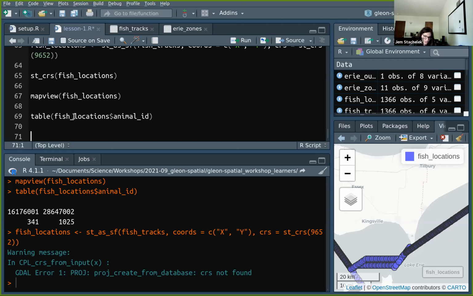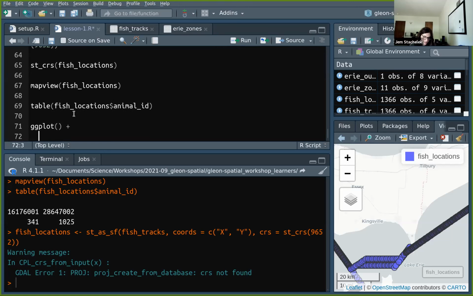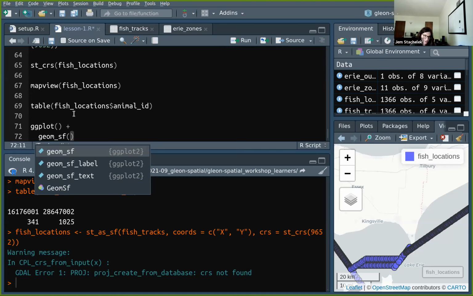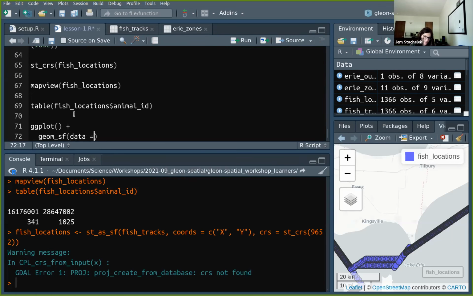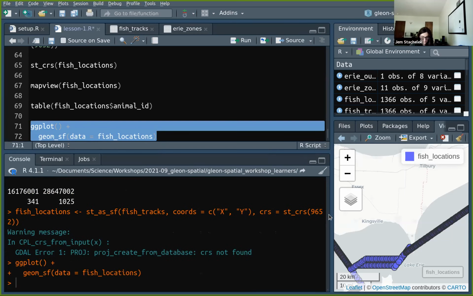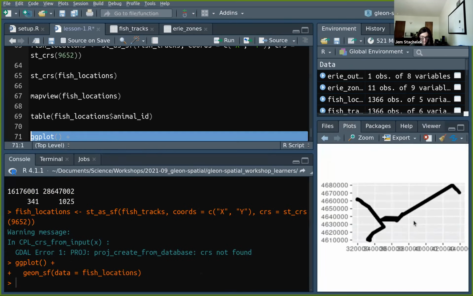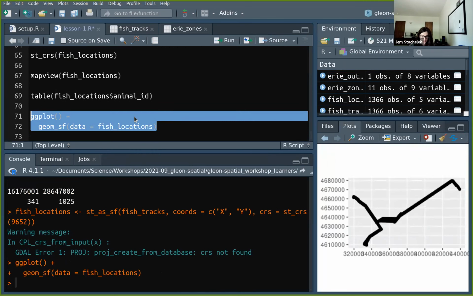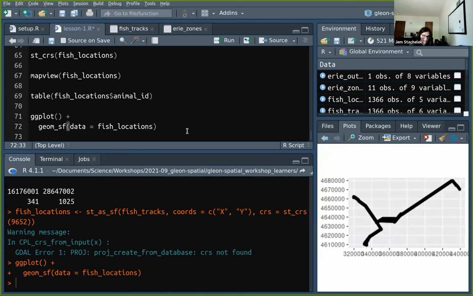So I showed mapview here. I mean, we can do the same thing with ggplot. I'll go a little faster through the syntax here because we've seen it so many times. Using the geom_sf layer, pointing it at fish locations. And running that, we get, I don't know, not that nice of a plot.